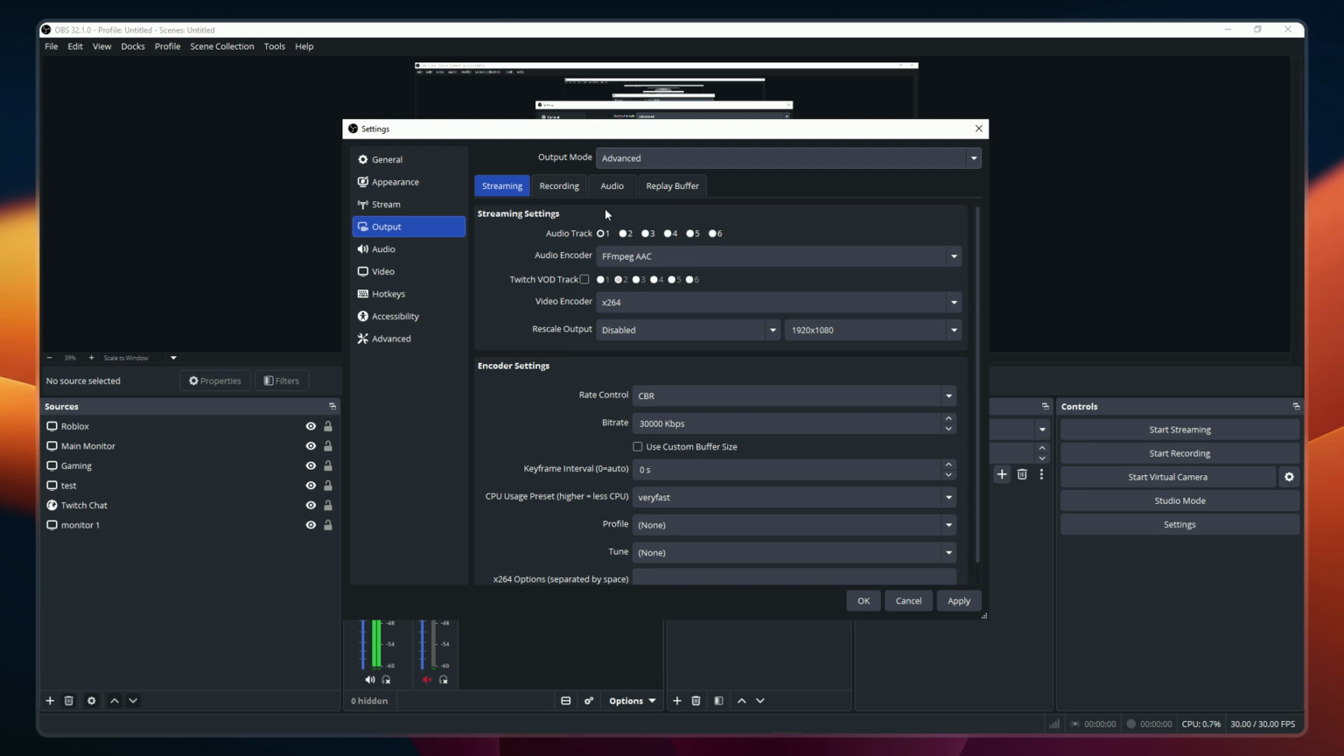Once you're in Advanced mode, you'll see several tabs at the top. Make sure you're on the Streaming tab. Here, locate the Rescale Output option. This setting determines whether OBS will resize your video output during streaming. Click the drop-down menu beside it and select Disabled. Disabling this ensures your stream uses the exact resolution you configure in your video settings, which is crucial for maintaining your stretched resolution without any automatic adjustments.